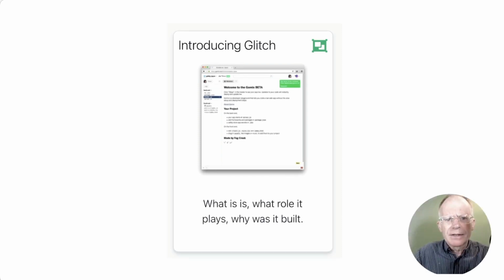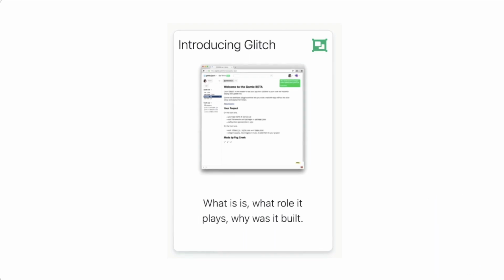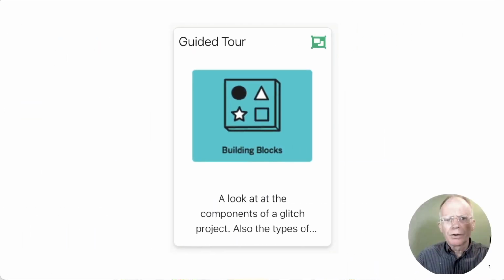And we'll spend a little bit of time now looking a little bit deeper into the interface itself, getting a sense of what it's like to develop in Glitch. So what do you see when you fire up Glitch and start to use it? What are the main user interface features? Let's take a look at some of those.